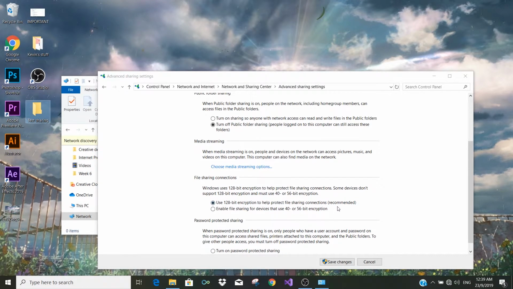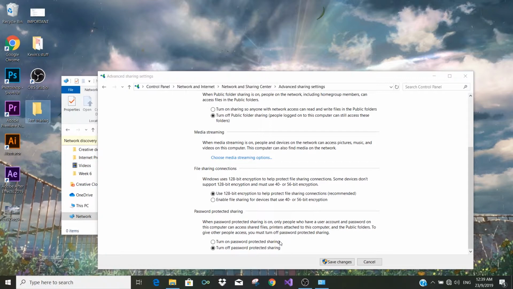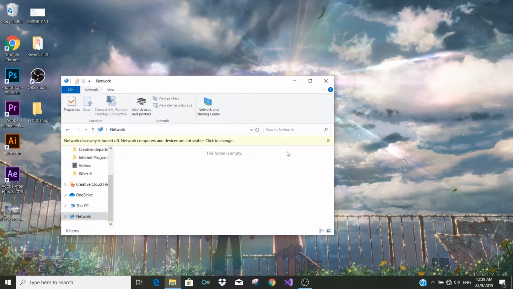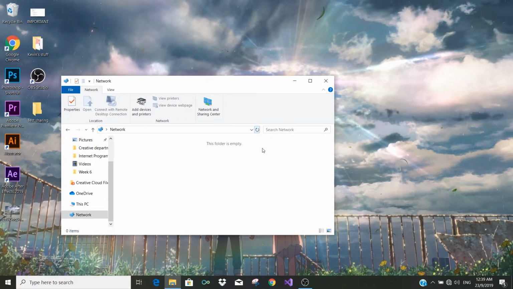Right now, let's just use the 128-bit encryption, the recommended one, and let's just turn off password protected sharing for now. Okay, save changes. Then let's just refresh.